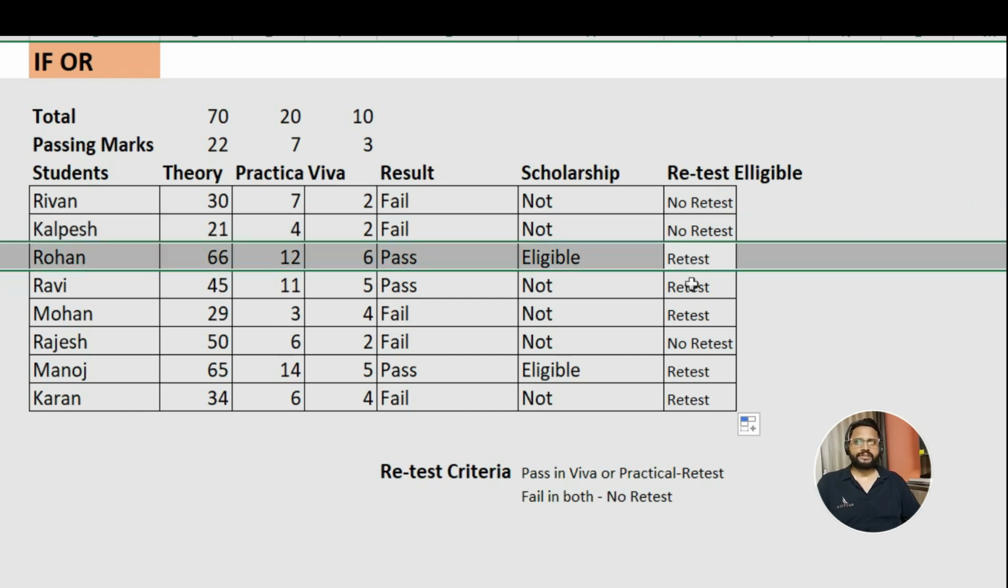However, in the next case, we can see the score in the practical is more than the passing marks, and also the score in the Viva is more than the passing marks. So in this case, the student has passed in both the sections of the exam, and that's the reason we are giving a retest here. Similarly, the next as well.